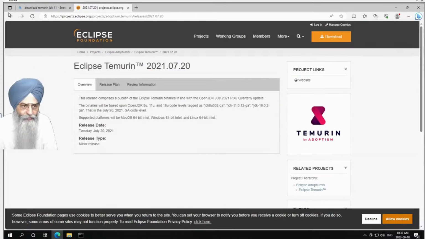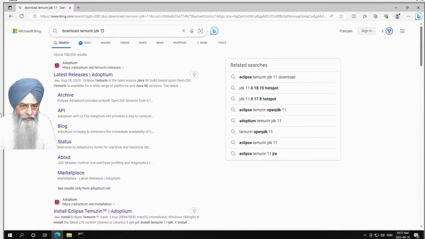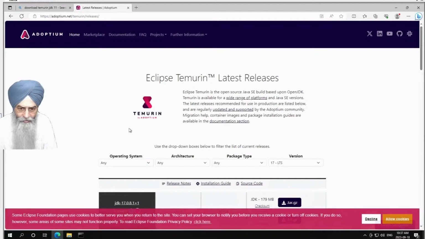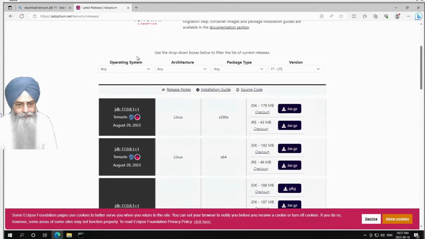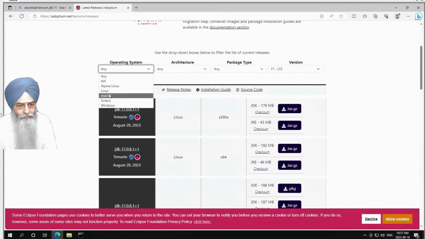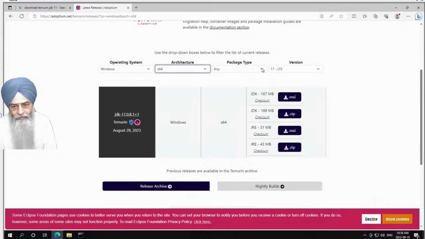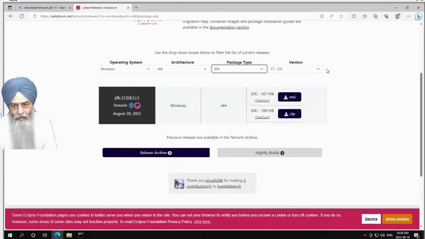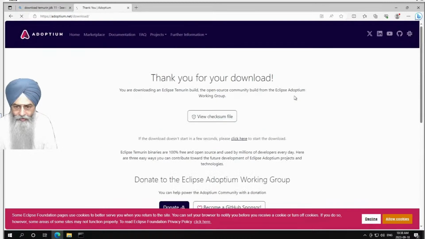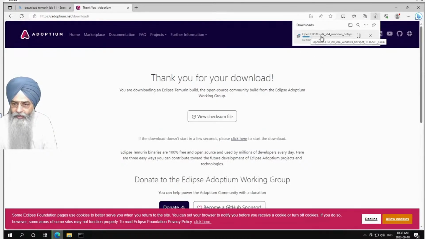When I'm saying download JDK, Java or JDK version 11, the latest releases from here. Operating system Windows, architecture x86 64, package type MSI JDK, and version we need is 11. So let us get this one. We need the MSI file, so let us get it downloaded. The MSI OpenJDK version is downloading.